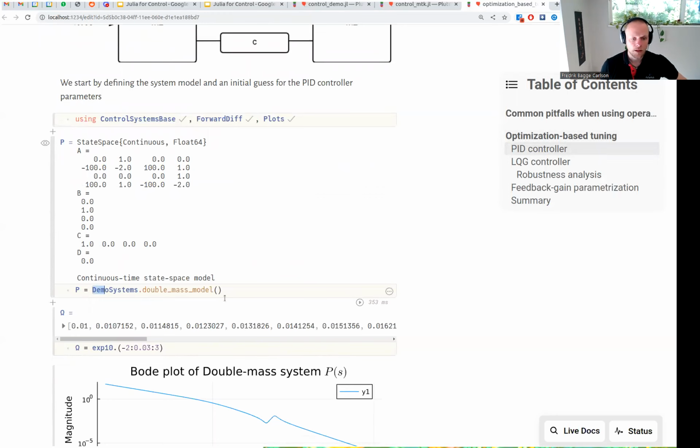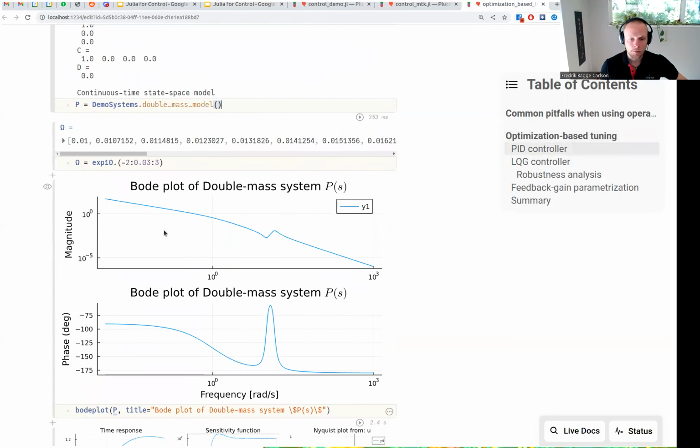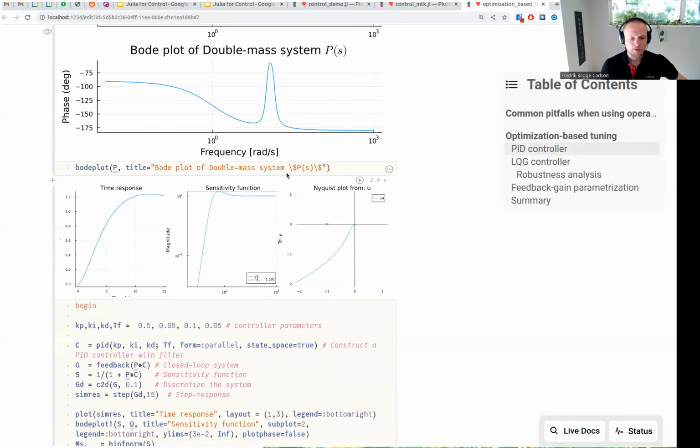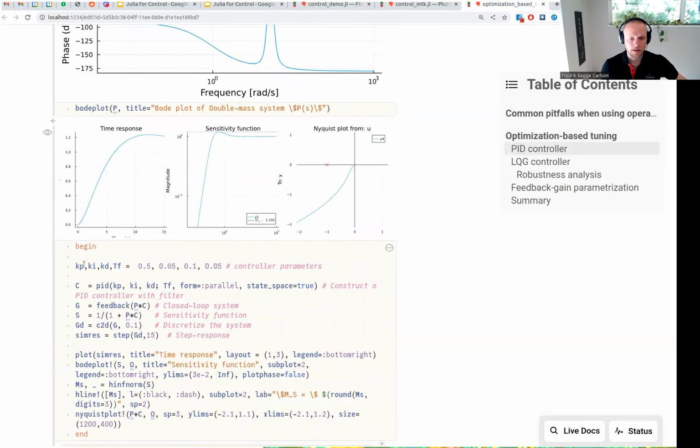It is part of our demo library. It's called double mass model. We have a Bode plot of it here. So we see we have some resonance here. And here I created a basic tuning by hand. So it's just a very simple PID controller. I pass these parameters into the PID function. I compute the closed loop system using the feedback function. I create the sensitivity function, discretize, and perform a step response simulation. And I plot that here.